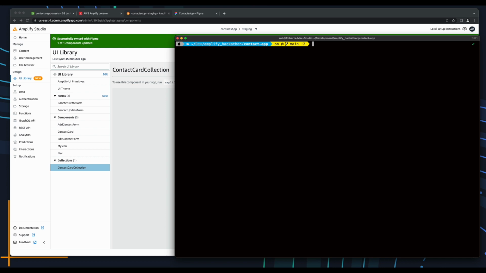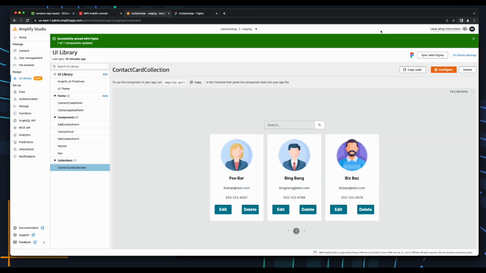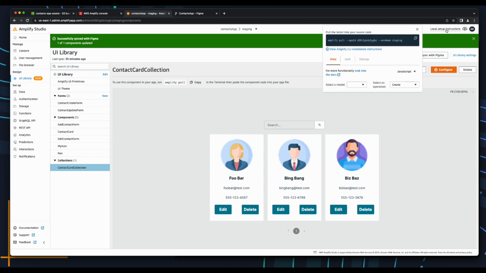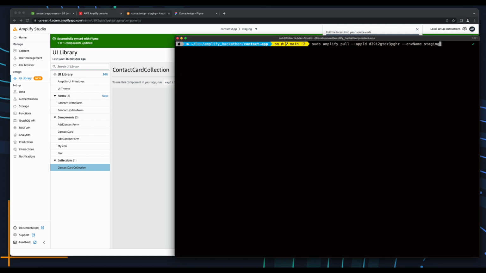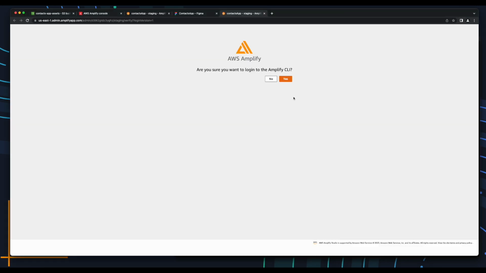And now I'll jump back into the Amplify Studio console, and in the upper right, click Local Setup Instructions. Here I'll copy the Amplify pull command, then go back to the terminal and execute the command to pull the configuration down to the local machine. This will open up a window and allow us to confirm that we want to log into the Amplify CLI. So I'll click Yes, then go back to the terminal.